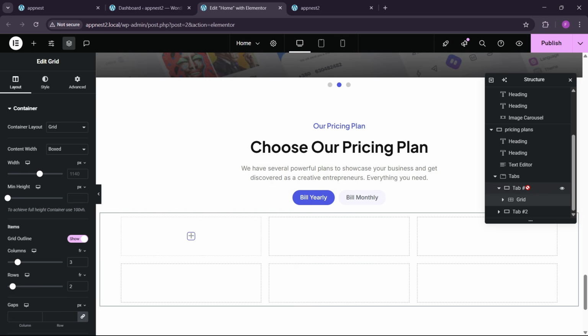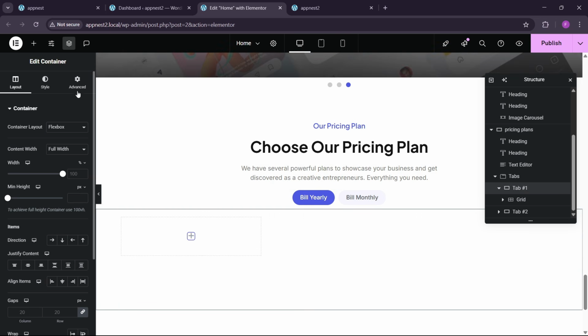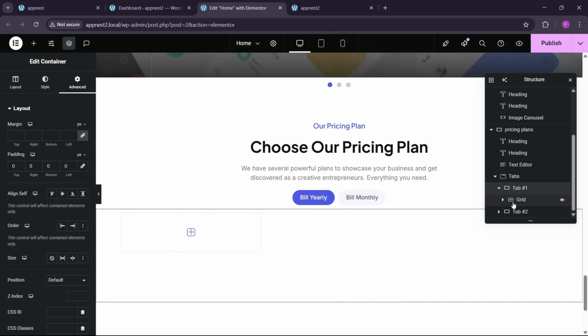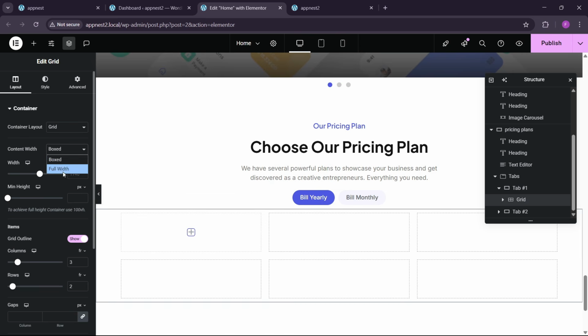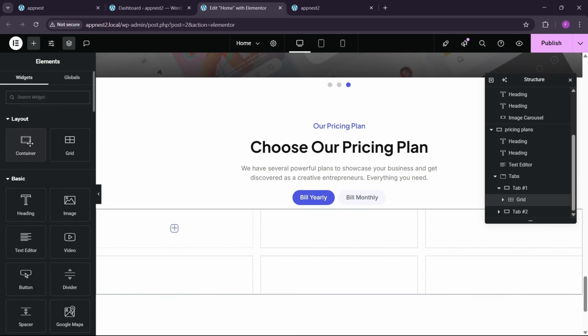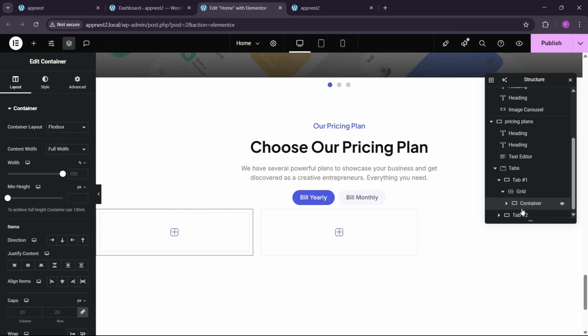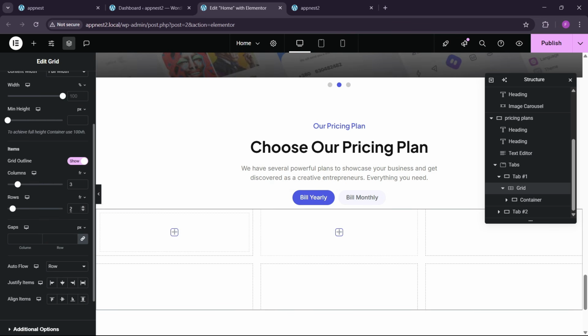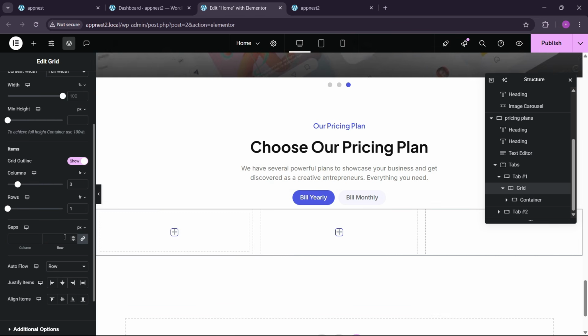Okay, here we have the tab one, so we can click on this, and here we can remove all of these paddings. Let's go to the grid, and here also we can have the full width and remove all of these paddings, like this. Okay, now we can add a container. First go to the grid and layout, and here we can make this one. Okay, let's make this 0.